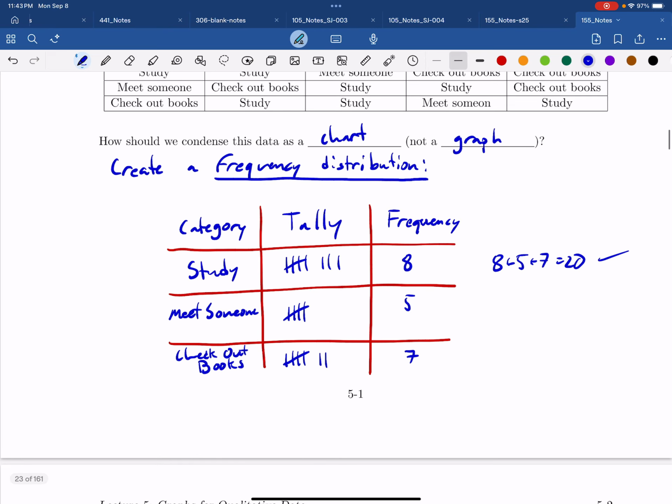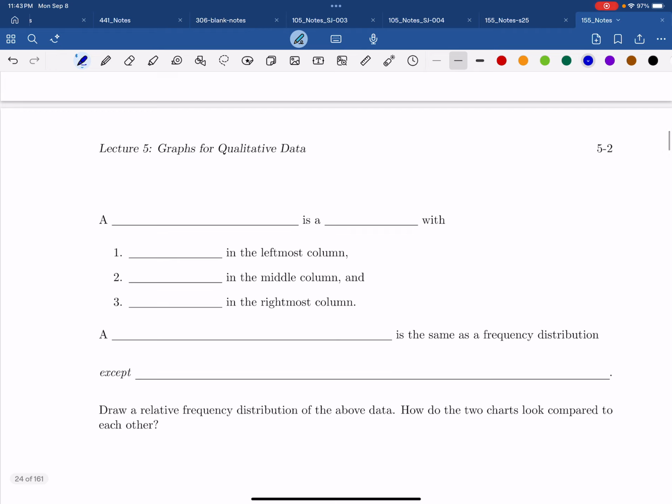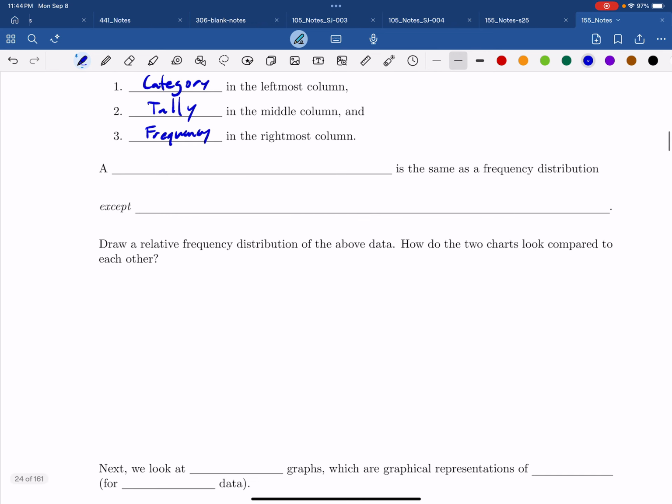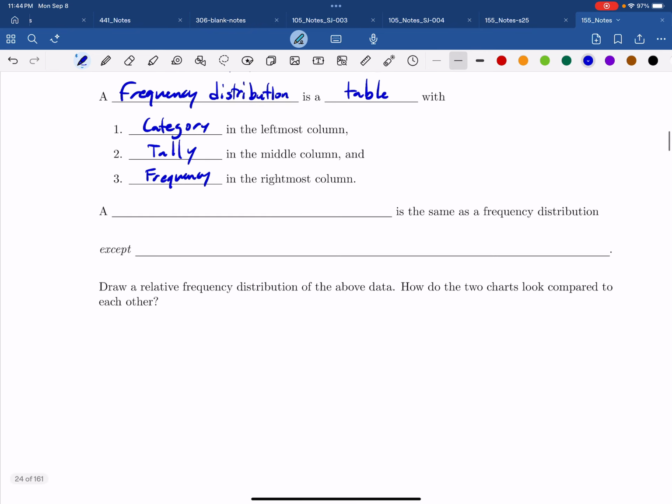So that's our frequency distribution, or frequency table, or frequency chart, right? So let's just be a little clear about what we just did. A frequency distribution, or table, or chart, whatever they call it, is, I guess, a table, with category in the leftmost column, tally in the middle, frequency, right. Okay, that's how it always looks, right?